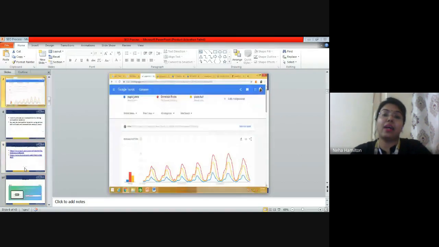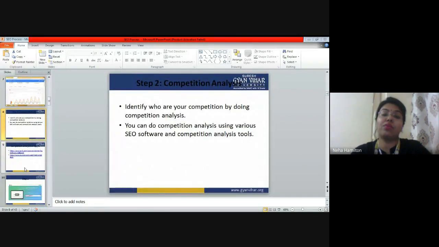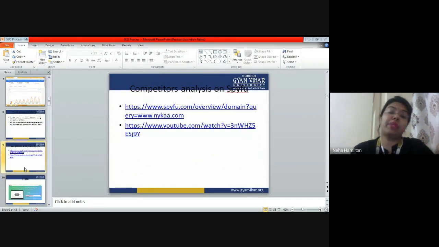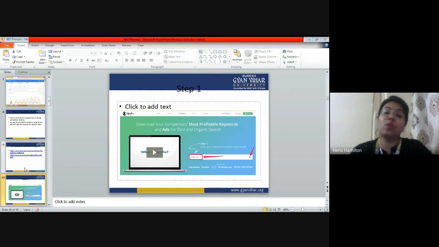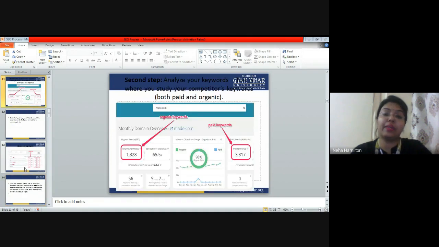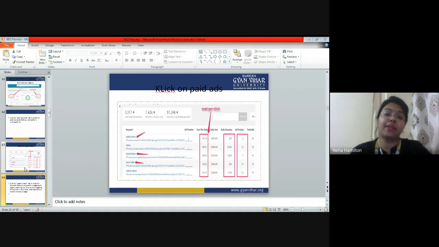Okay. Then after that, we have gone for competition analysis. So when you are doing optimization of your website, you want to understand what your competitors are doing online. What is their digital marketing budget and what are they doing on search engine optimization? So we have covered SpyFu for that.